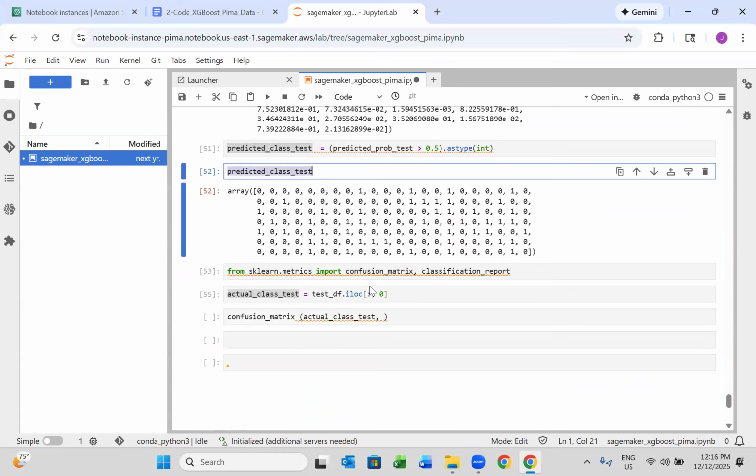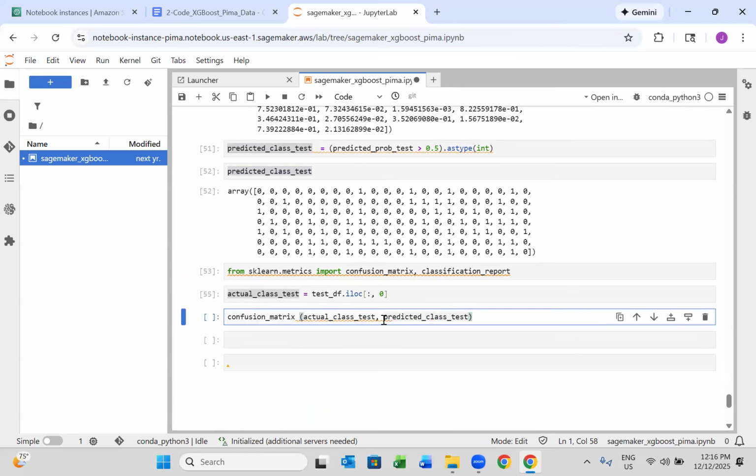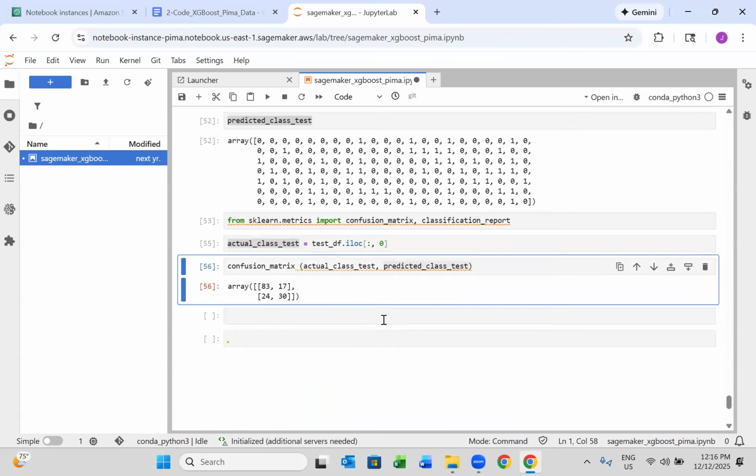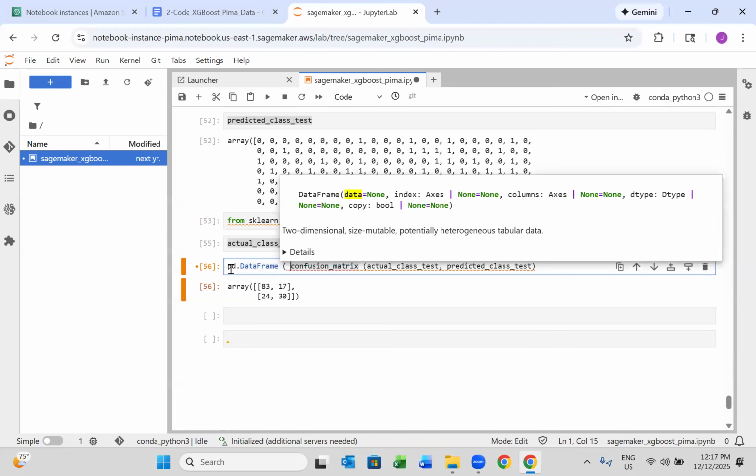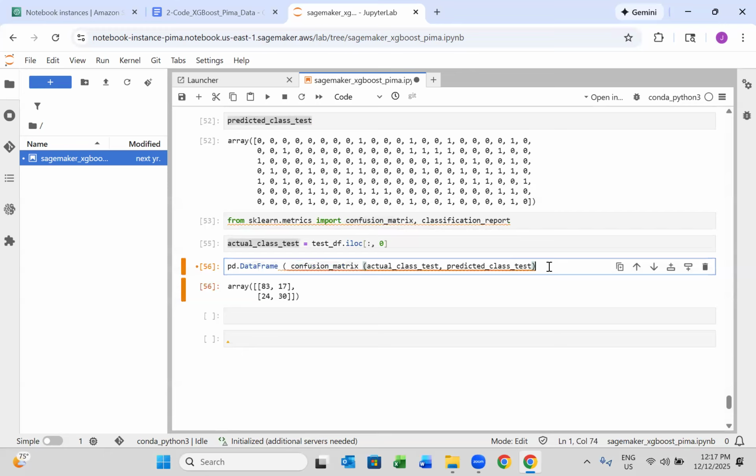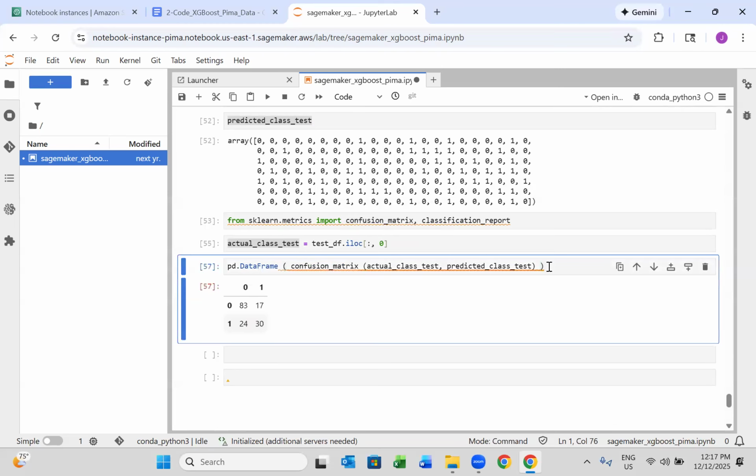Okay, there you have it, folks. That's the confusion matrix, and you can make this confusion matrix nicer. Like if you wrap this into a data frame, it looks nicer. It's up to you. It's not a big deal. But if you wrap this into a data frame, it looks a little bit nicer. Okay, I want to do that. It's optional.